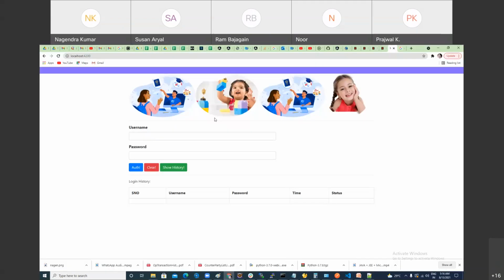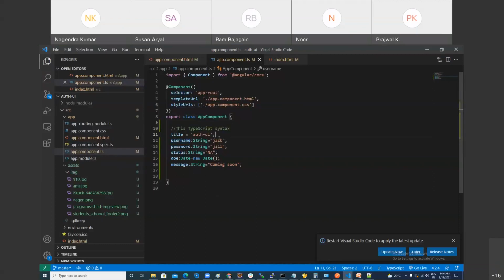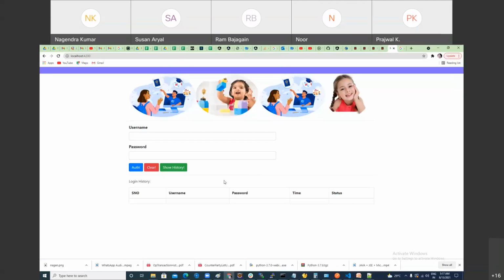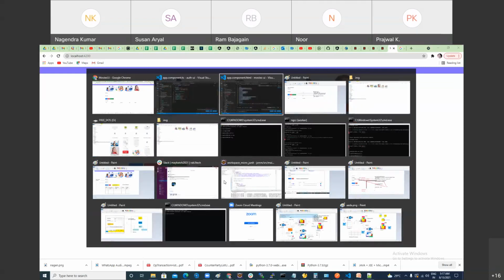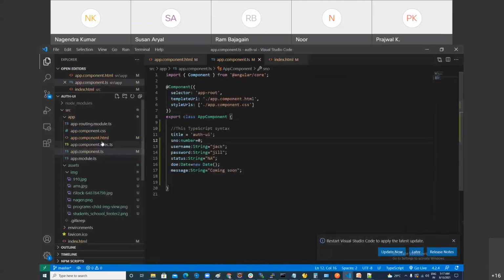How? Right now, I'm not displaying anywhere. Allow me. Can I display it in here? Yes, go ahead. Here, I need a serial number also. Serial number means serial number. You can take number, right? And initial value, you can take zero. Make sense? All the values. Can I access it on my presentation layer? Yes.